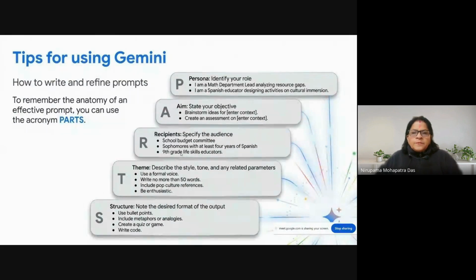The recipients, for example, if I say I want some content for a webinar, the webinar is for whom? It is for educators, right? So that should give clarity about the recipients.